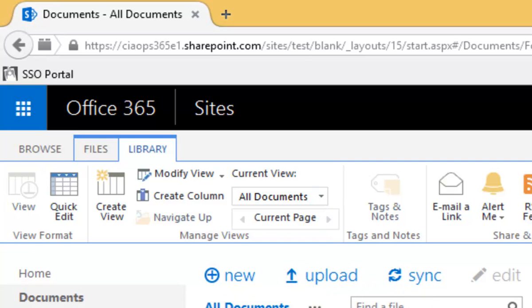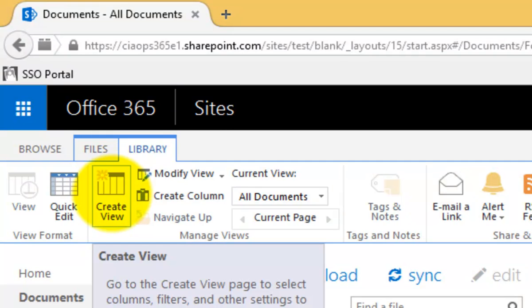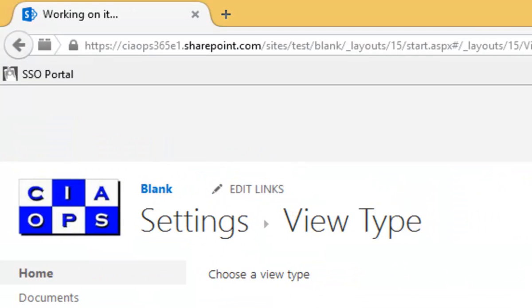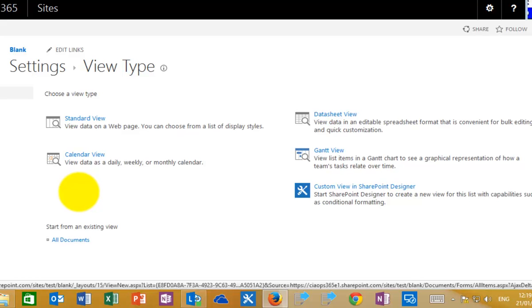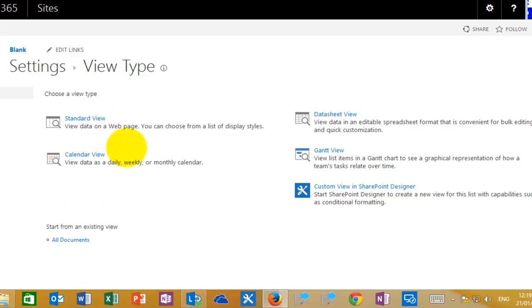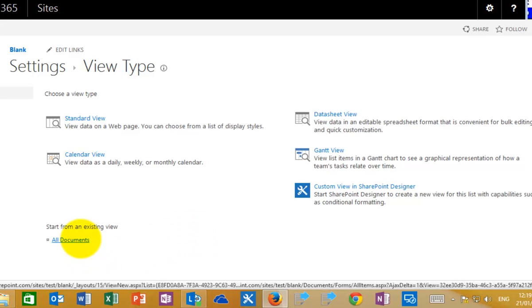So to create another way to look at or to display our documents, what we need to do here is to create a new view. Now when we do that, we can base this view off a standard view, a calendar view, a datasheet view, a Gantt view, and also something developed in SharePoint Designer. You can also select from existing views. So important to remember that the elements in SharePoint can have as many different views as you want, and you can easily flick between them.